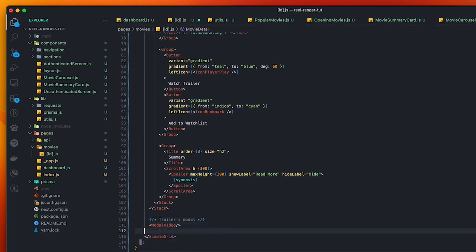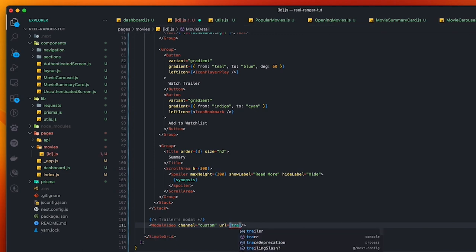and it's a self-closing tag, and I'm gonna pass a prop of channel, and channel means where is it coming from. So it's custom. If it was a YouTube video, we would have just passed in YouTube in there, but since it's a custom URL, I'm gonna pass custom instead. Then the URL is going to be the trailer, which you got from the API response, trailer.url. Okay, and that's it.